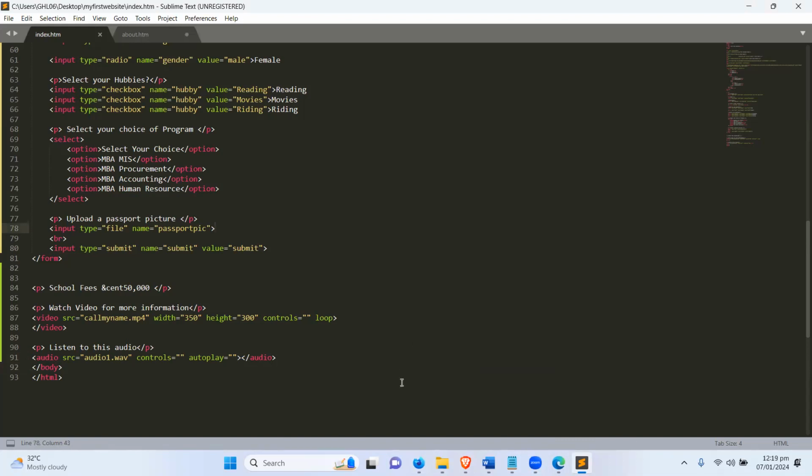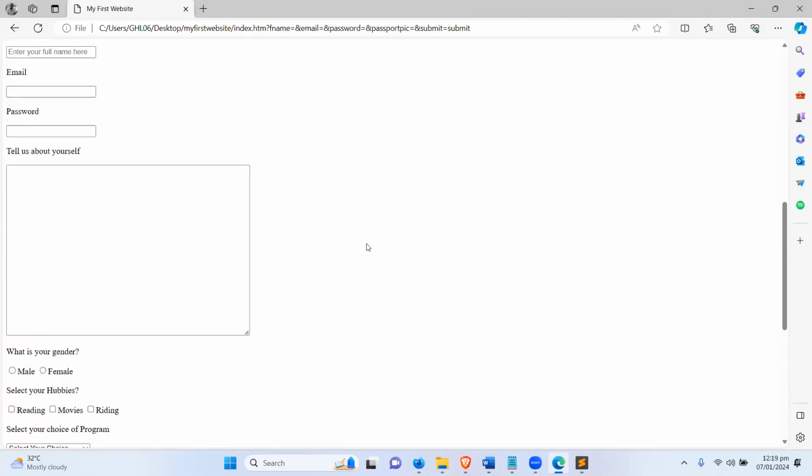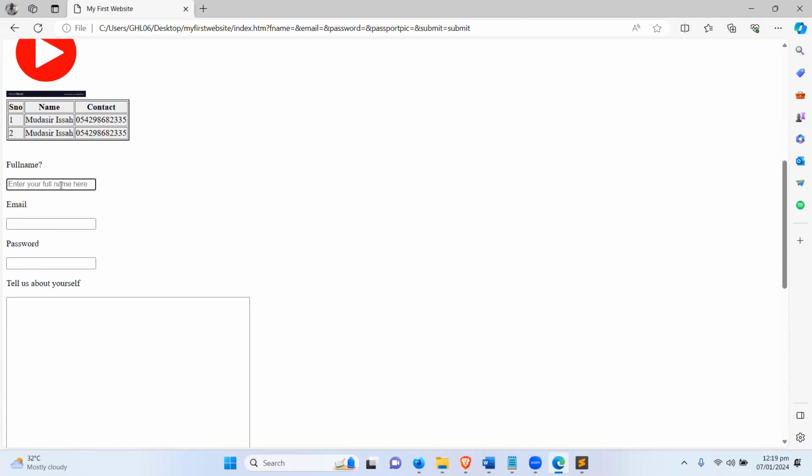Please, with the form, sir, if you submit a form, where does it go? If you are accepting forms and then submitting them, where do they go? Does it store it as an Excel file, or how does it go about it? By default, if you submit the form, it goes to the browser. Let me show you something.